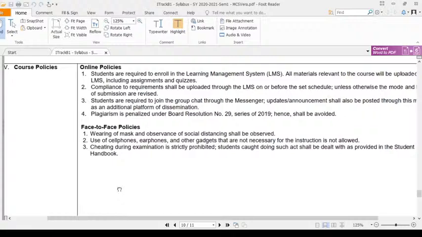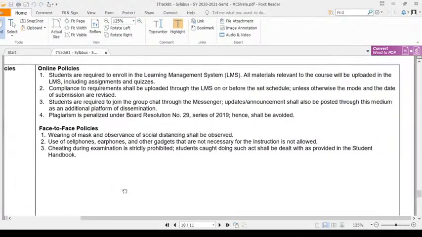For the course policies, online policies, students are required to enroll in the learning management system. All materials relevant to the course will be uploaded in the LMS, including assignments and quizzes. But actually, doon sa module na ibibigay sa inyo, ando na yung assignment, ando na yung quizzes. And in addition to that, gagawa tayo ng Google Classroom. And still, I will be uploading there our lessons. So additional lessons, additional resources, or assignments, doon natin ilalagay. And submissions will be done doon na din.